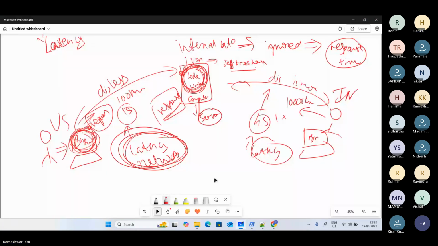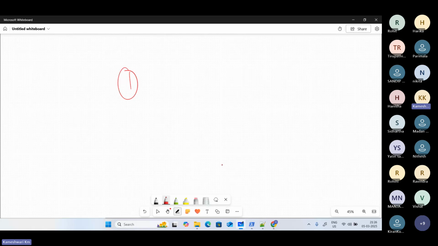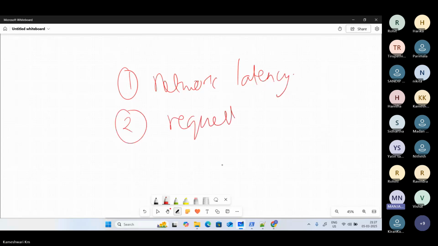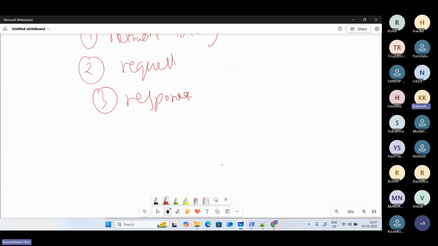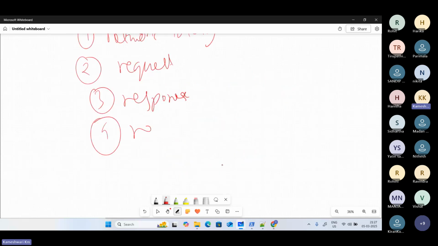Thank you. Okay, so now we have the network latency. One thing we learned is network latency. What is network latency? Second, we understood what is a request, what is a response, and in a high level way, what is a response time.